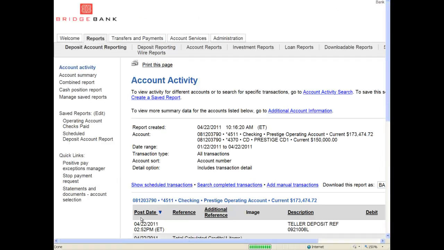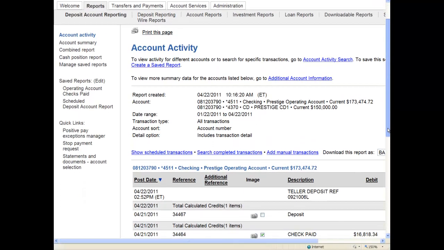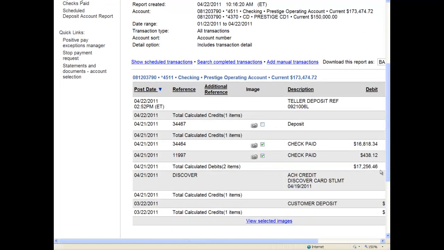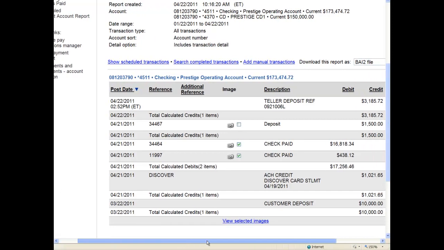Select the search button, and the date range of information is listed here. I'm going to slowly scroll down and show you that it is a large amount of information, so beginning 1/22 covering through 4/22, starting from the most recent at the top going all the way down.